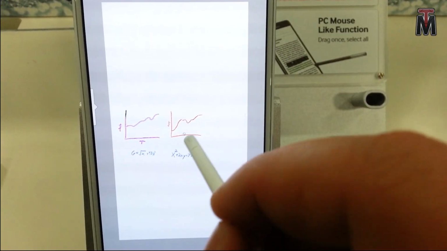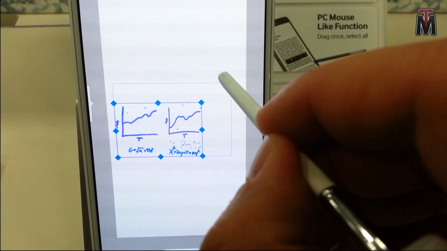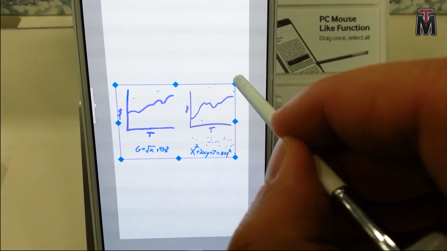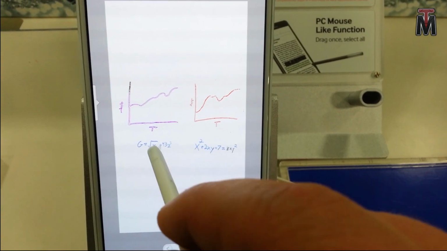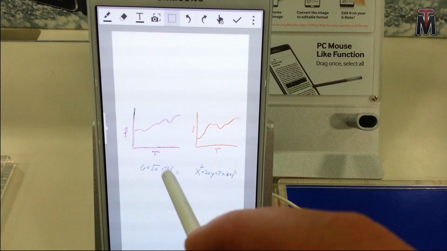I can then select the whole image and resize it. The best part about this is that the image has been converted to a vector image, which means I can resize this as much as I want without losing any detail. You can also change the color of anything you want.